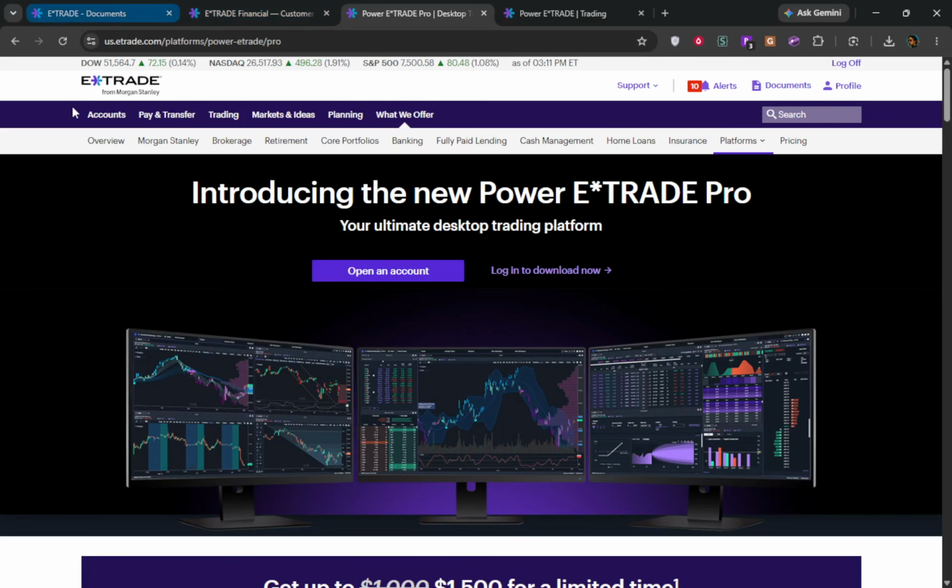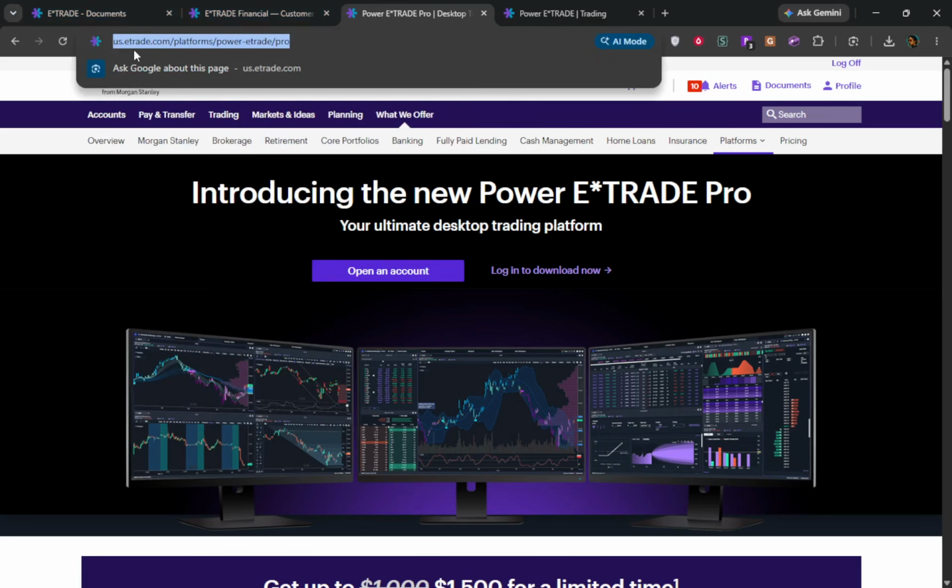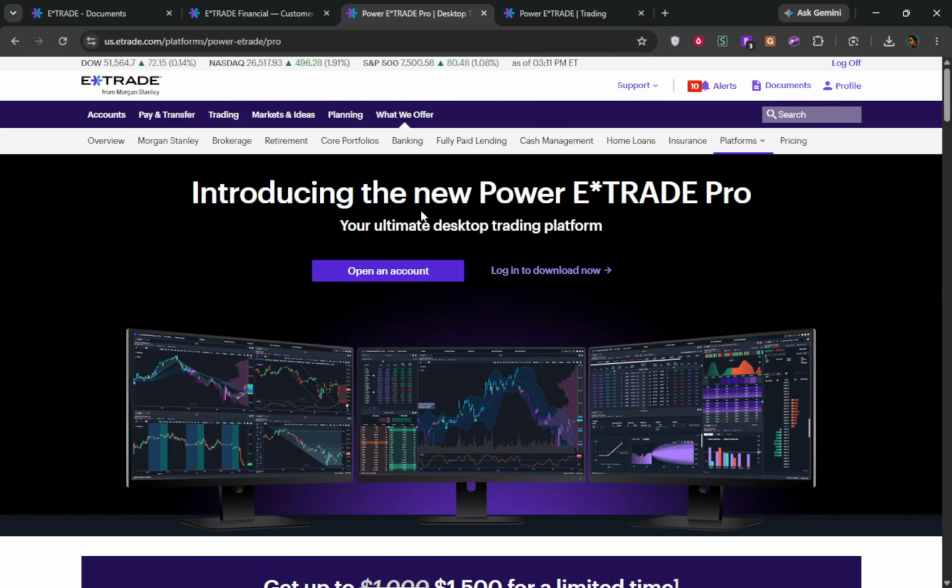First, open your web browser and visit the official download page by typing in the following web address: us.etrade.com/platform/power-etrade/pro. This page is your starting point to access the powerful tools that Power eTrade Pro has to offer. Once you're on the page, you're ready to move on to the next step.